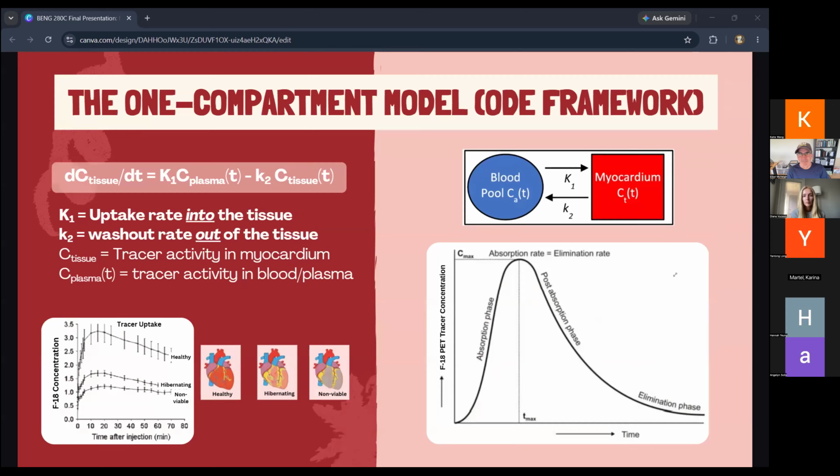In order to simulate tracer behavior, we use a one-compartment kinetic model where the tracer enters the myocardial tissue through the uptake constant K1 and leaves through the washout, which is shown as K2. Different K1 and K2 values were assigned for healthy, hibernating, and scarred myocardium. Viable myocardium maintains mitochondrial function and complex 1 binding, leading to higher tracer uptake and slower washout, which provides a sustained time activity curve. In contrast, scar tissue shows lower uptake and rapid tracer clearance, which would result in a lower and flatter curve.